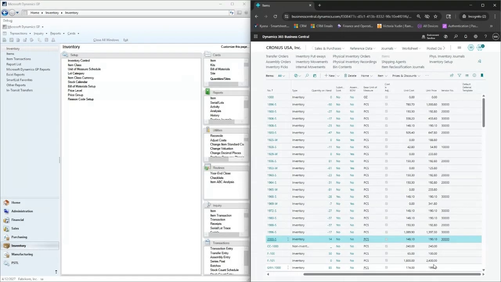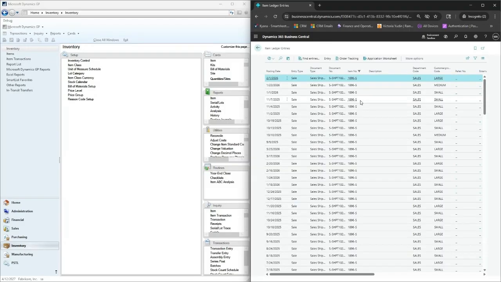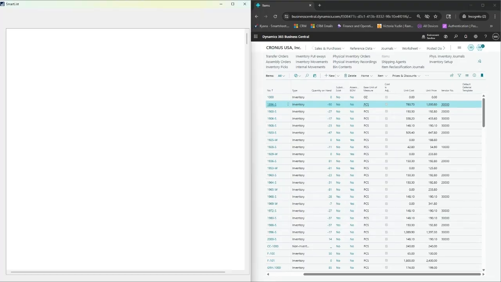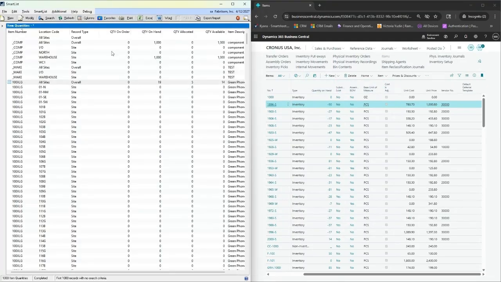If I wanted to look at where my items are and what quantity, notice I have a quantity on hand. If I click on the quantity on hand, it'll show me all of the transactions that occurred to make that quantity exist. However, let's say I wanted to know where my items are throughout the whole database in every site. I'm going to pull back up the smart list, and I want to show you the differences that I personally like between what happens in BC versus GP. So let's go into it.